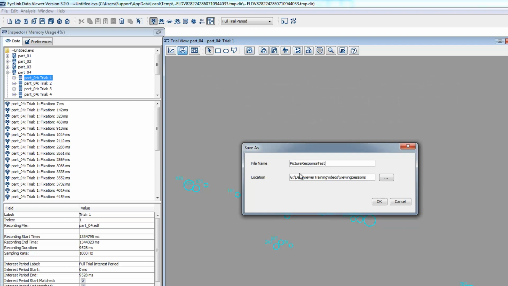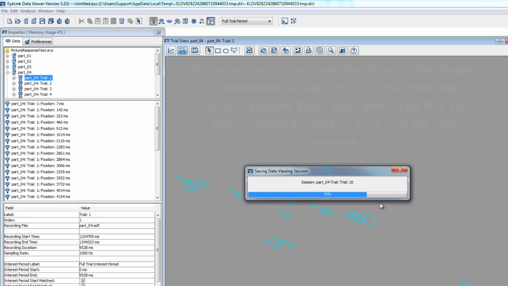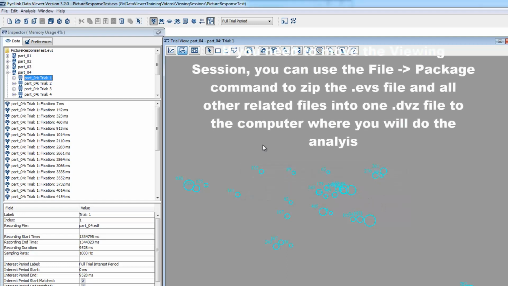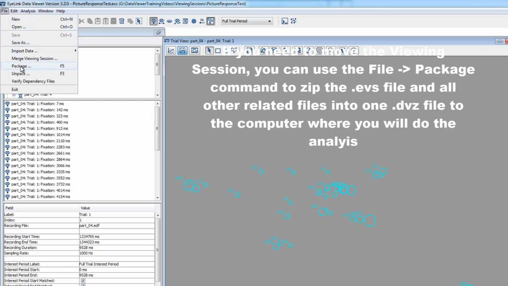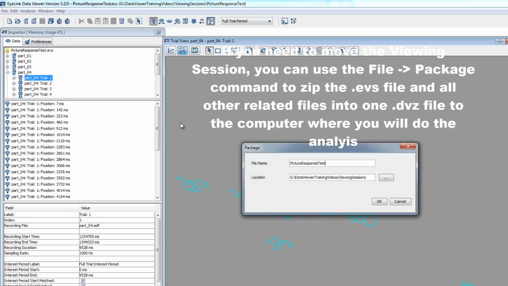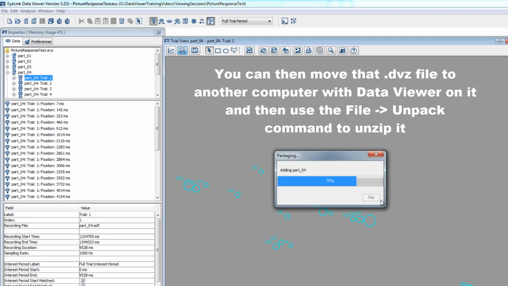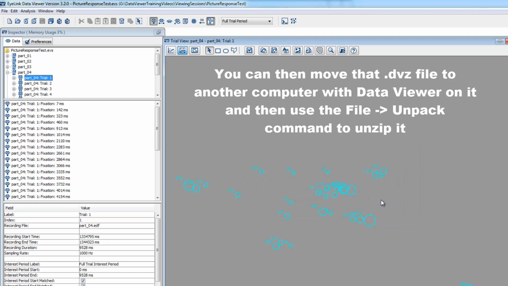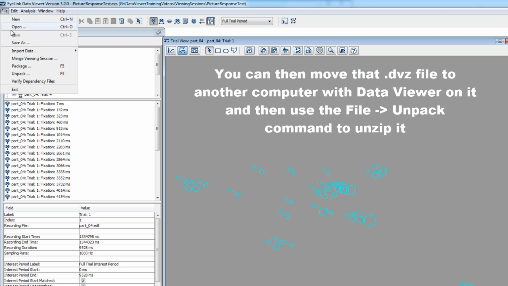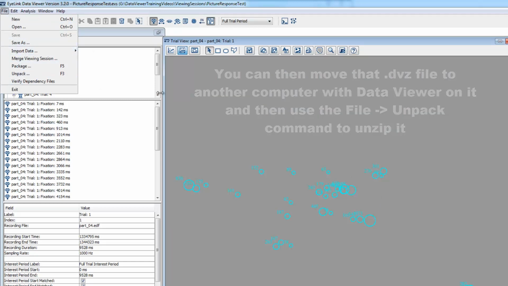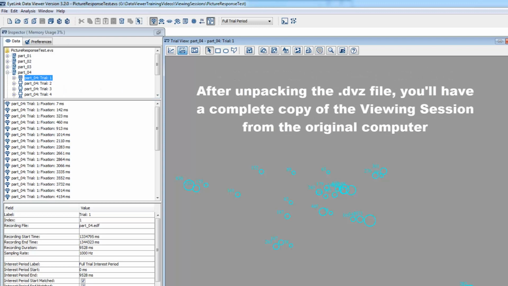If you ever need to move your viewing session to another computer, you can use Data Viewer's built-in package command, which you can find under the File menu. This will pack the EVS file and all of its associated files and folders into one DVZ file. You can then move this one file to the new computer that also has Data Viewer on it, and then double-click that file to automatically launch Data Viewer and unpack it. You can also access the unpack command via the File menu if Data Viewer is already running. After unpacking the viewing session, you'll have a complete copy of the viewing session from the original computer.